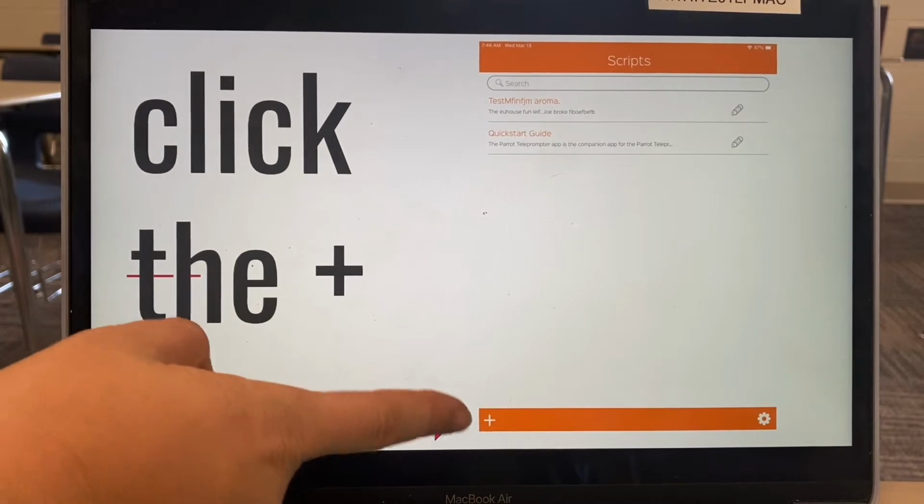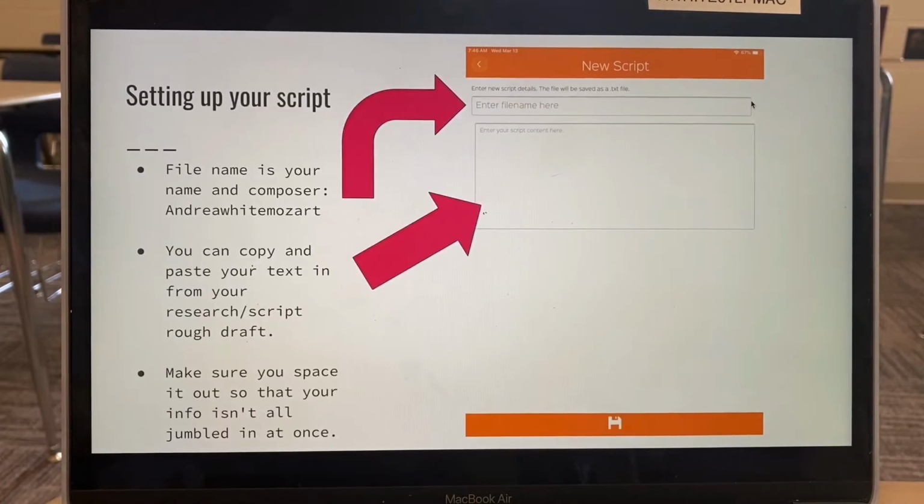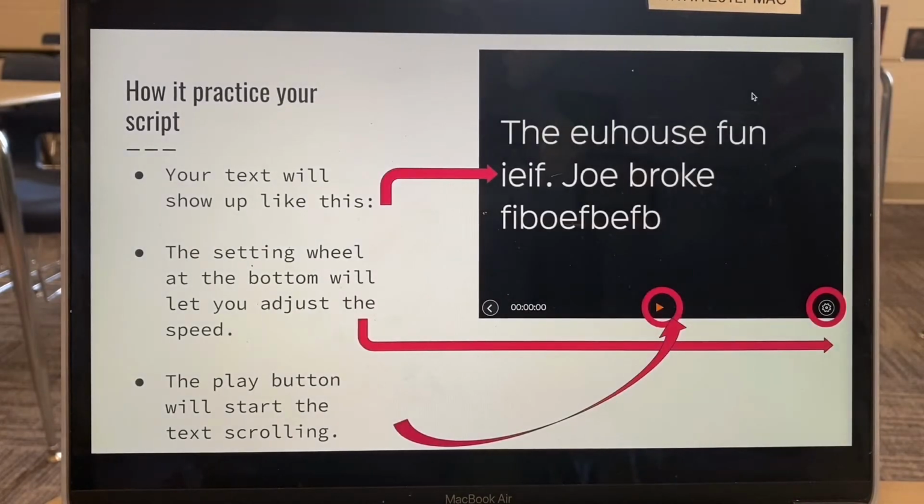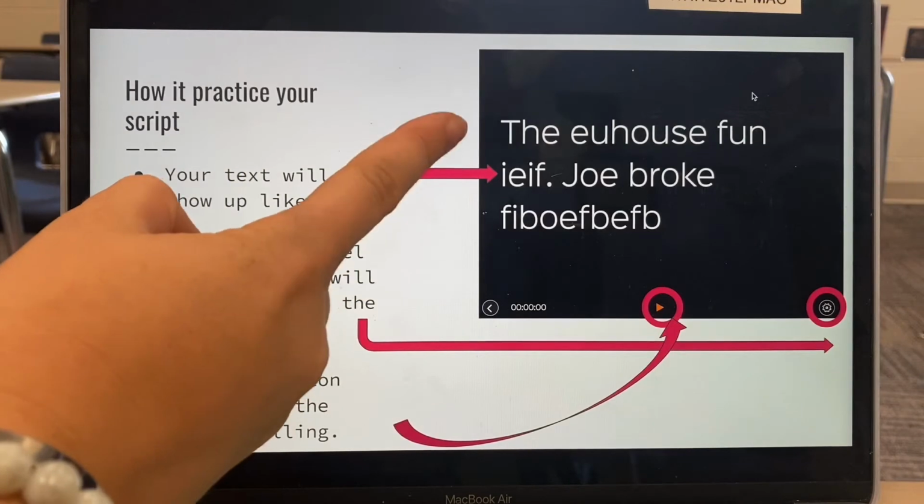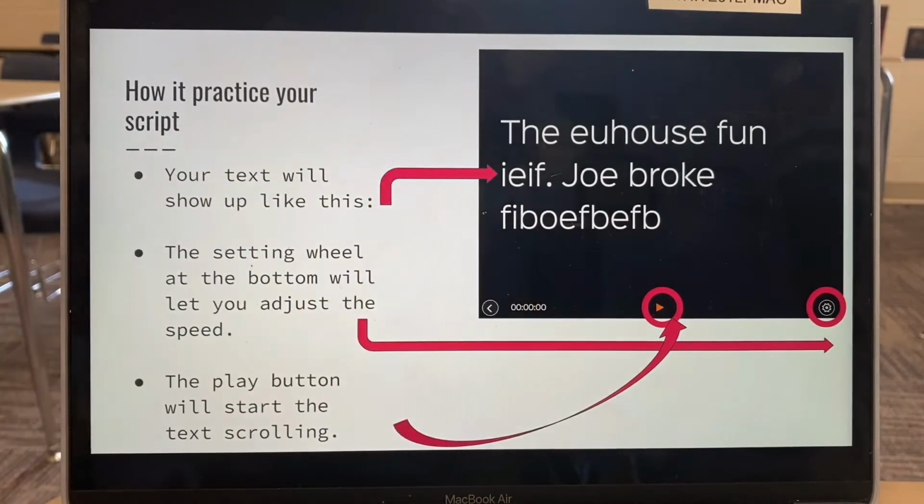So to put it into the teleprompter app, they click the plus, they set up their script and put their actual information in there. Okay, then they can play around. It'll show up like this, and then they can play with how fast and slow they want it if you're going to use the teleprompter app. If not, they can just read it or memorize it even.